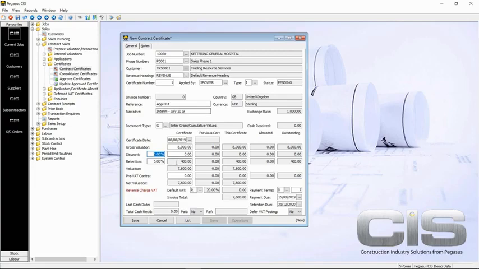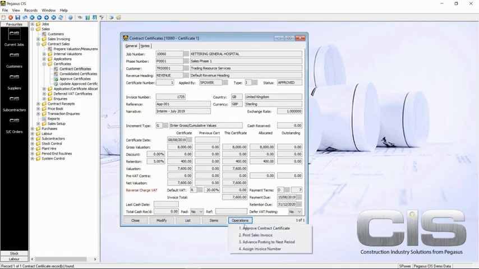Notice that again it is telling me it is under reverse charge, and therefore there is no VAT due on this particular payment, and therefore minus the retention means that the invoice value is going to be £7,600. Let's save that away. Let's approve it. And then let us print out the related sales invoice.